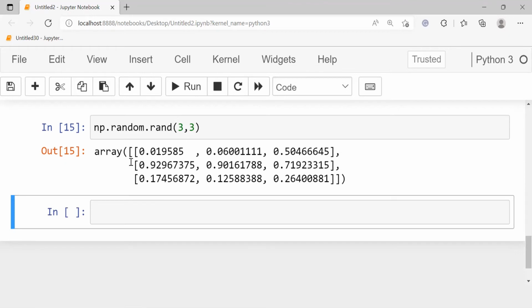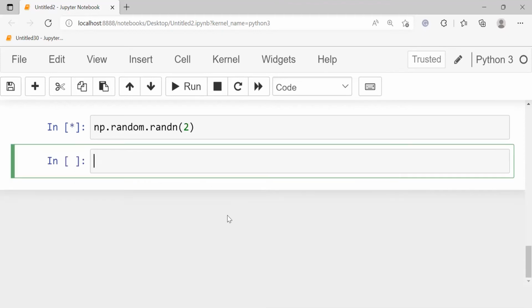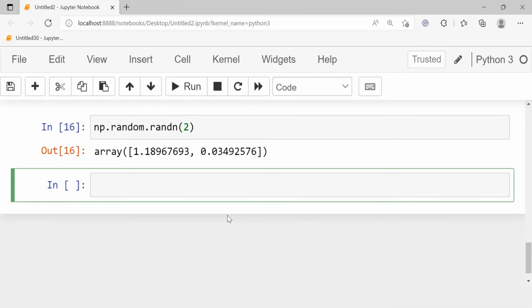If you want to return a sample from the normal distribution or Gaussian distribution, you just need to write np.random.randn, and in parentheses, let's say 2, which will return the given number of values from a normal distribution centered around 0. And again, if you want two-dimensional, you can pass two numbers here. np.random.randn, let's say 3 and 3.